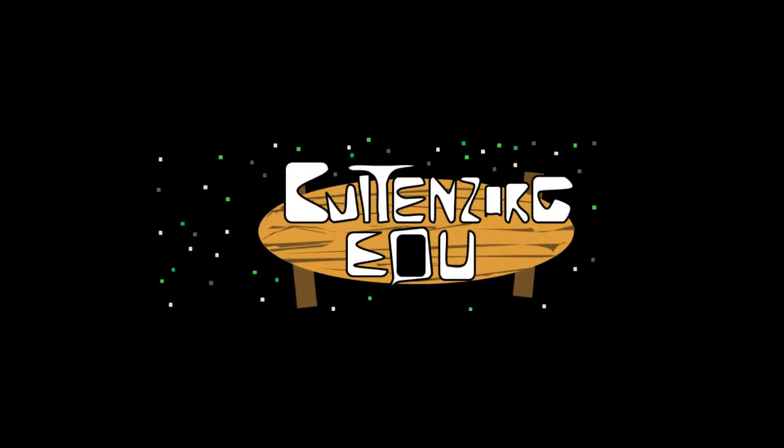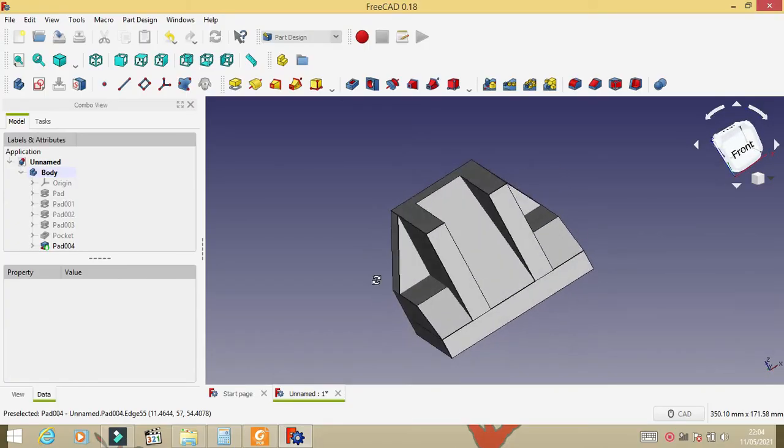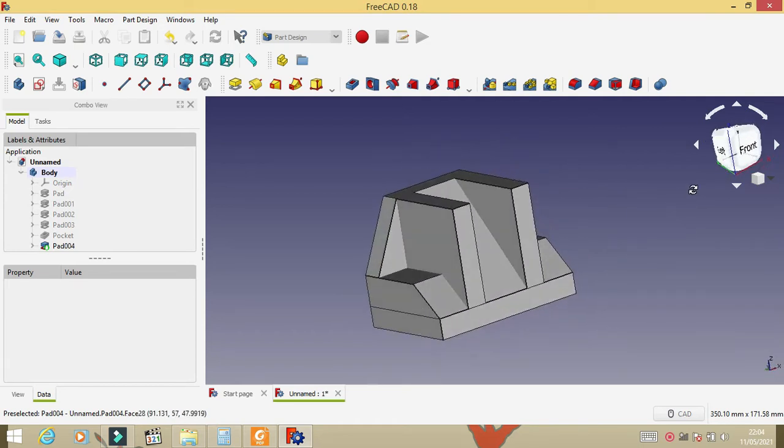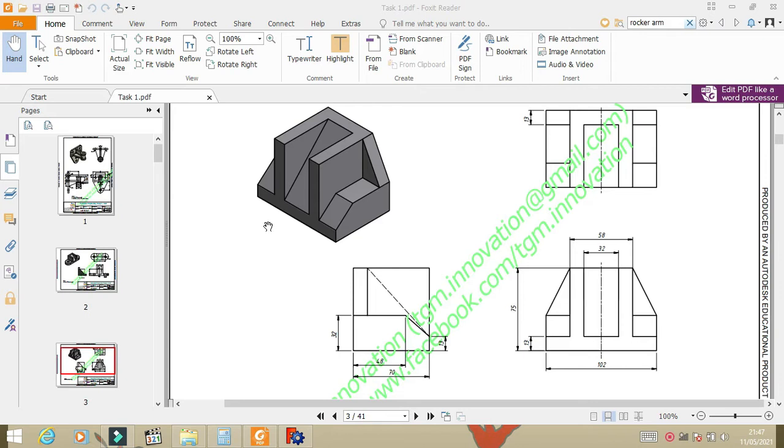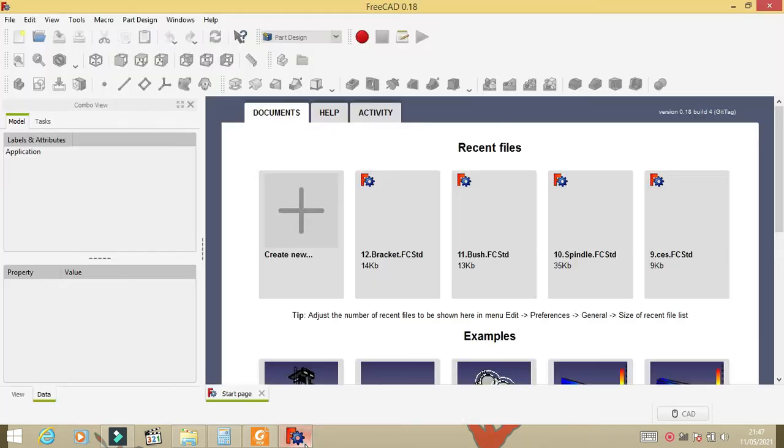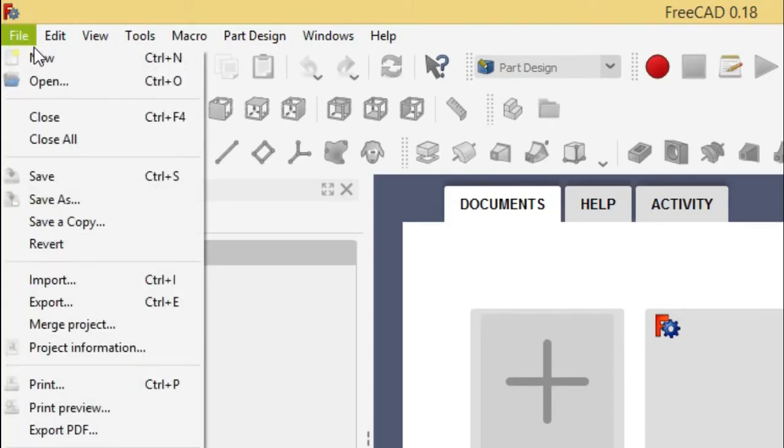In this video I will tell you about a FreeCAD tutorial for beginners. Make a first step in FreeCAD actually. This is the dimensioning of the first step. I will give it in the description of the video.